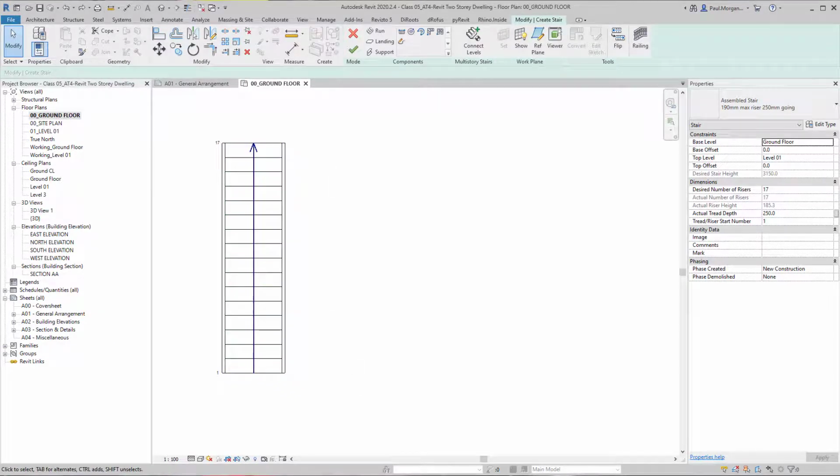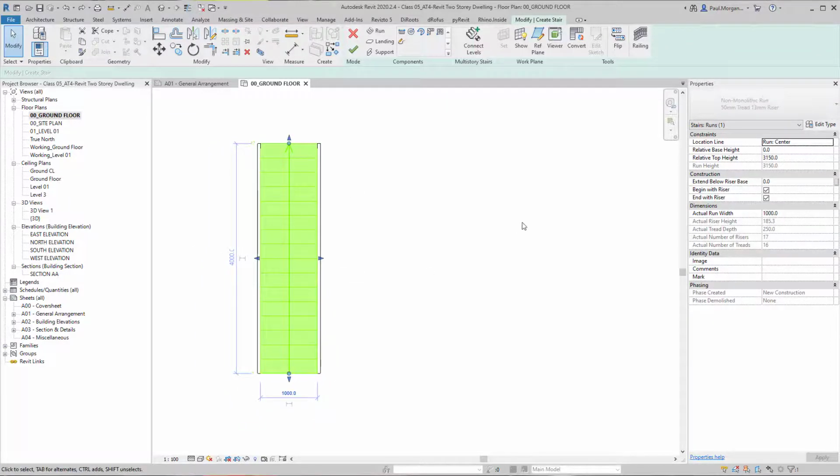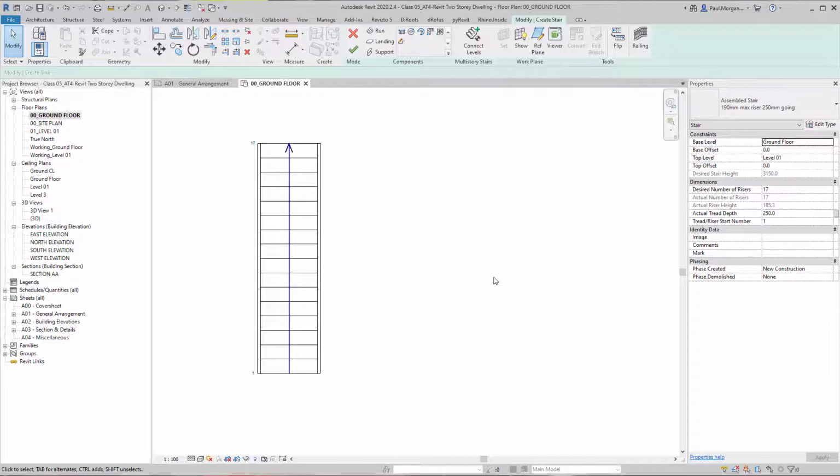Then what we'll look at is the tread width. By default, it's got a minimum run width actually. So the run width is 1,000. You can change that on the fly, like so. You can change it from the quick dimension as well. There's a few ways you can do it, and even when you draw, you can change the actual run width as well.